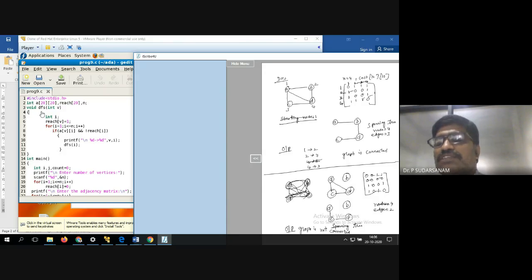It does the same thing again. So 2 to 1 is already reached, 2 to 2 is 0, not possible, 2 to 3 is 0, not possible, but 2 to 4 is possible in this matrix. Here 1 is there, see here. So next, reaches of I is nothing but reaches of 4, which is already 0. So then it is possible. Then printf: B to D is possible, that is nothing but 2 to 4 is printed.